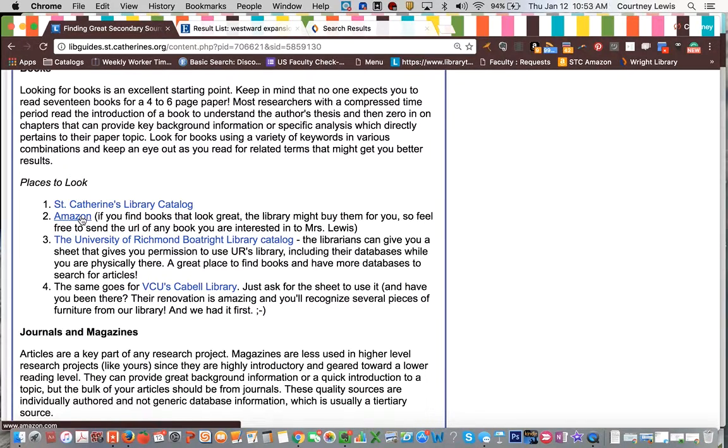If something's super expensive or if there's a bunch of stuff that you need, I have put in links to the University of Richmond Boatwright Library catalog as well as VCU's Cabell Library. The reason for that is that you can check ahead of time to see what they have in their millions of books that they have available in each of those libraries. And we have at the front desk the permission slips for any St. Catherine's student who would like the ability to go and make use of those libraries, including borrowing books.